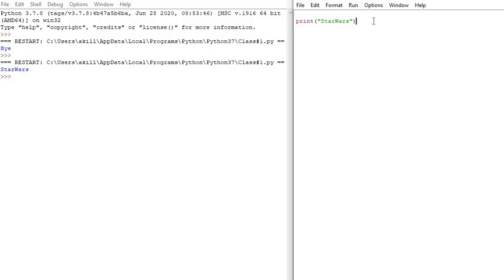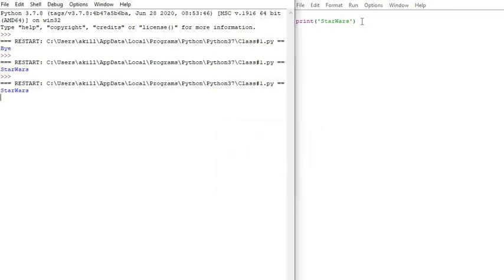So now instead of double quotations, we can even use single quotations. So let me show you that first. Here it is. We got the same output using double quotations and single quotations.